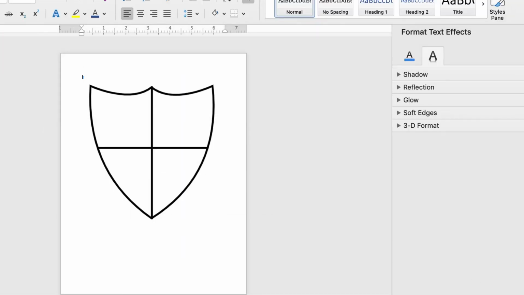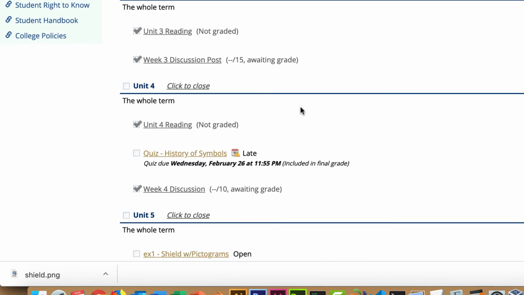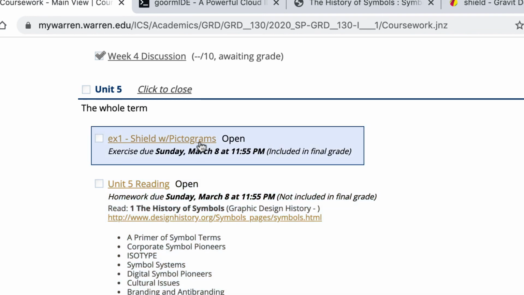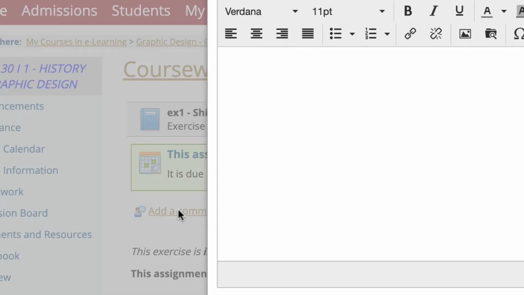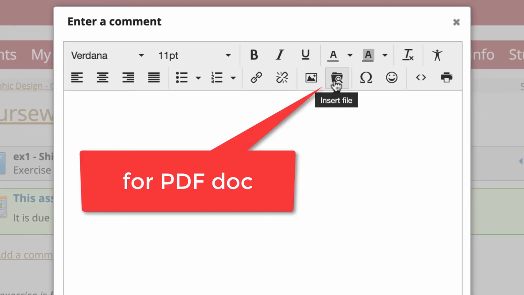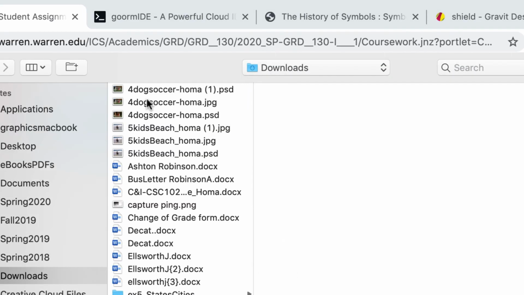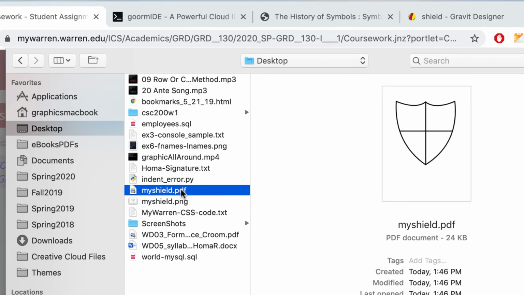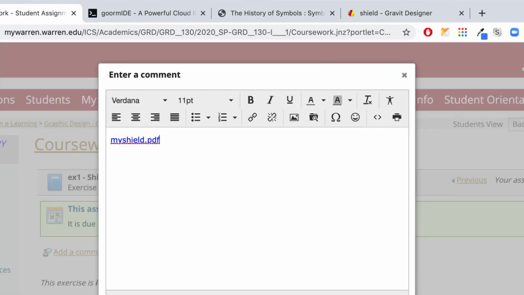And then when I go to my Warren, I'm going to go here to coursework for my GRD130 class and go down to Unit 5 and go into this EX1 shield with pictograms. And you don't have to upload anything. All you have to do is hit add comment. However you do it, if you were going to do the PDF, you would use this insert file icon, and you'd go to insert file and then upload if you're seeing the Moxie Manager. And I put it on my desktop. So I'm looking for myshield.pdf. If it's a PDF, you use file. So that's the one from Word. I'll say overwrite and insert, and there it is. And then also I'll just hit a return in here.